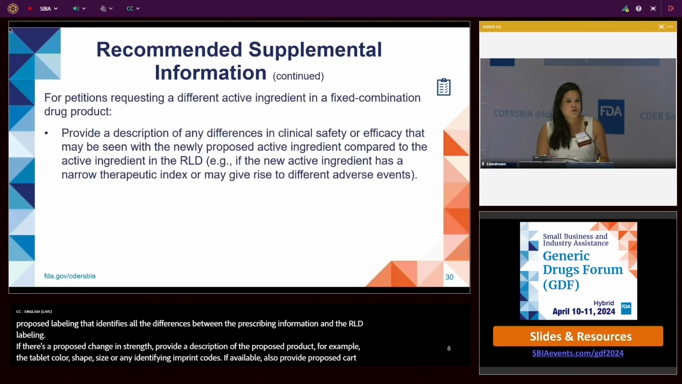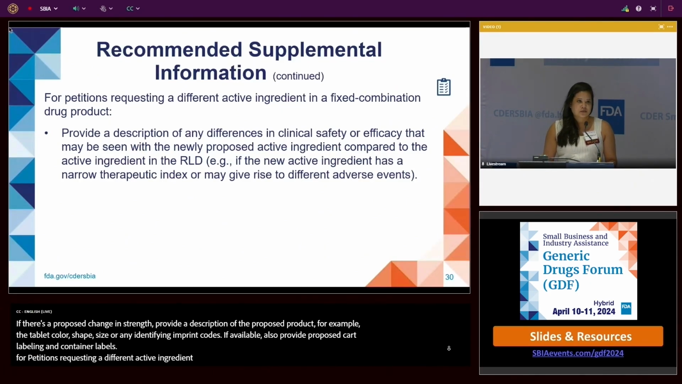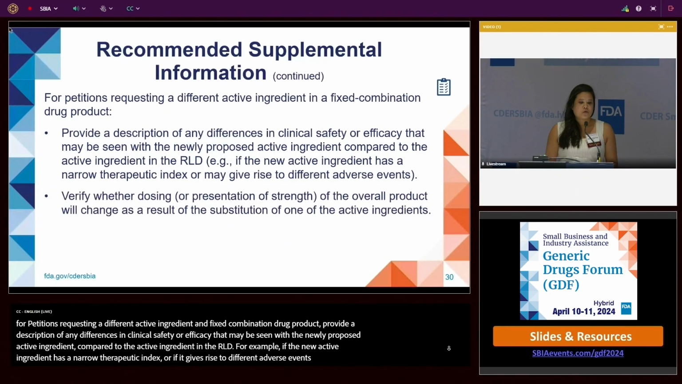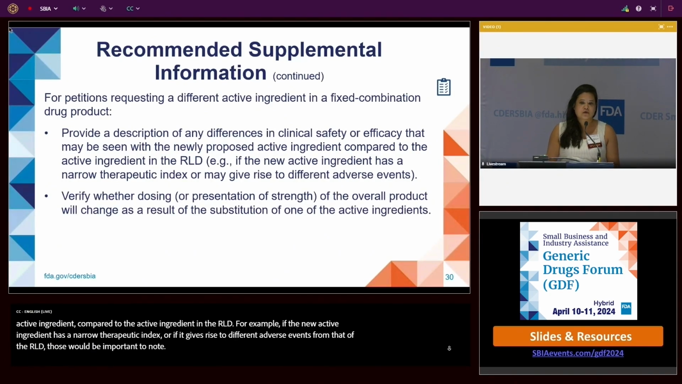For petitions requesting a different active ingredient in a fixed combination drug product, provide a description of any differences in clinical safety or efficacy that may be seen with the newly proposed active ingredient compared to the active ingredient in the RLD. For example, if the new active ingredient has a narrow therapeutic index, or if it could give rise to different adverse effects from that of the RLD, those would be important to note. And then verify whether dosing or presentation strength of the overall product will change as a result of the substitution of one of the active ingredients.